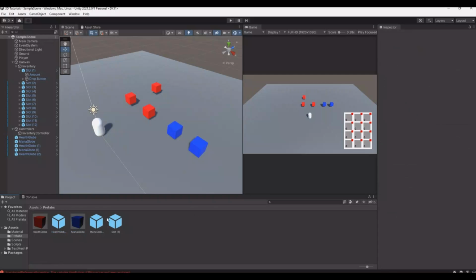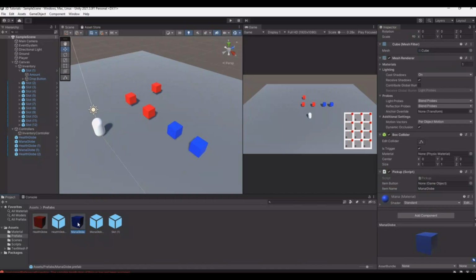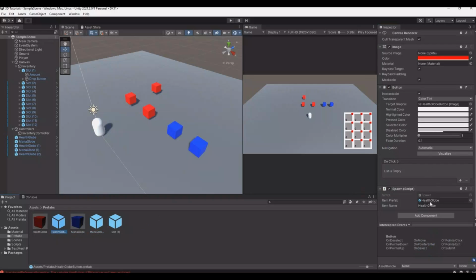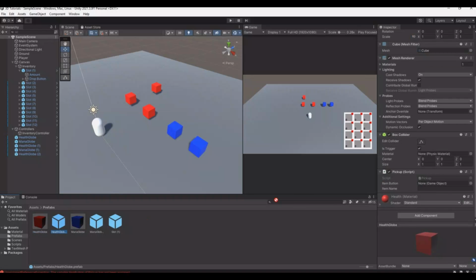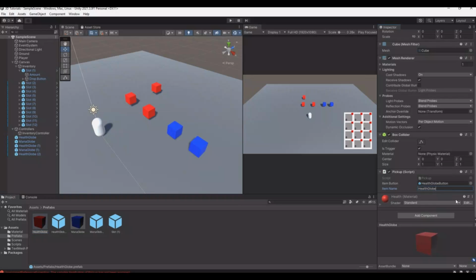Sorry for that. On the buttons here, we need to reference both of them. So on the button, we need the mana globe and the mana globe name. But on the item, we also need the right name, and here we need that item button. And the same for the health globe. We have the item prefab, and on the prefab, we also need to find the globe. So remember, the name has to be the same.